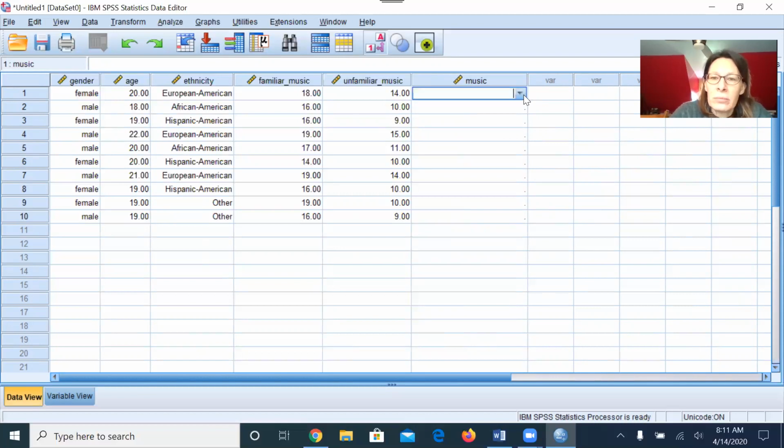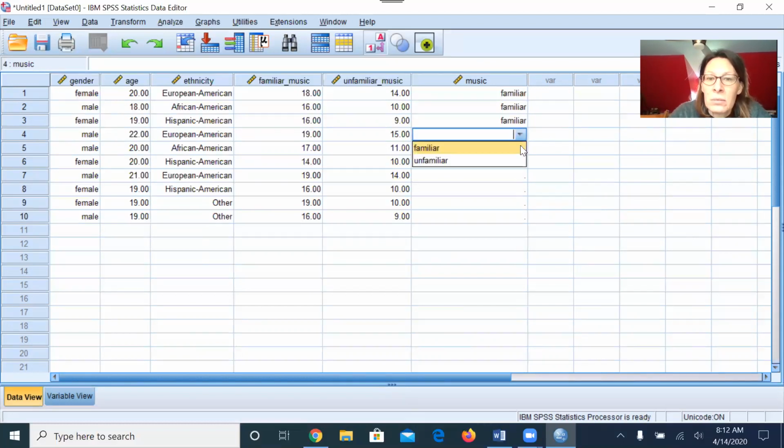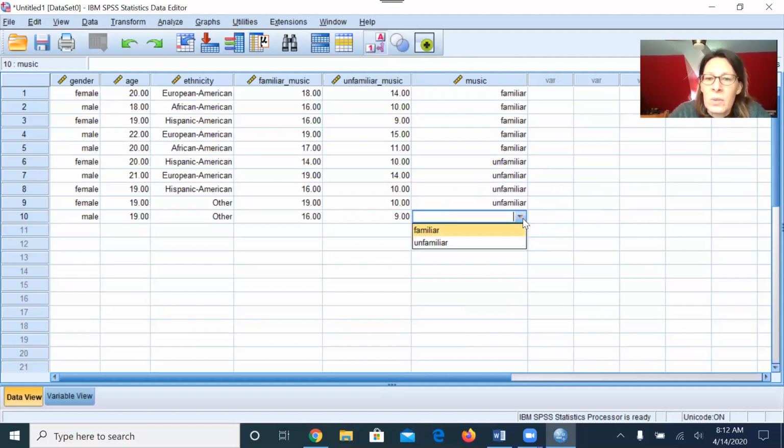So participant 1, I'm gonna view my value labels here as I did before. Participant 1 is female, she's 20 years old, she's European American, and she's in the familiar group. And you don't have to have these in order, but this is just the way I would do it. That would get all of my participants together. And when you have a ton of data, you can't do it like this. This is just the tip of the iceberg here with only 10 participants.